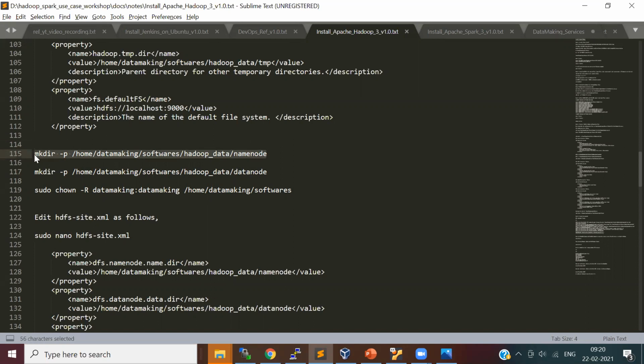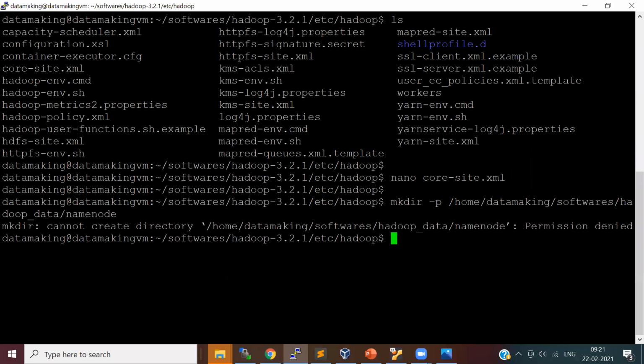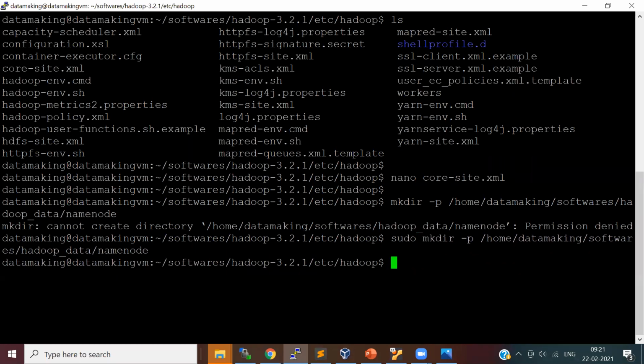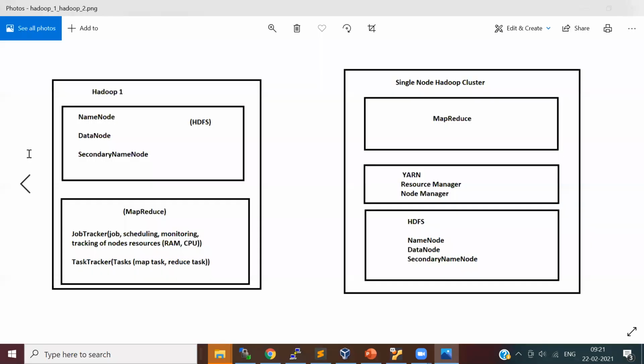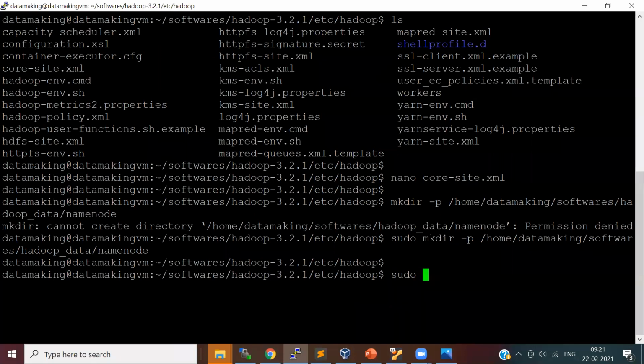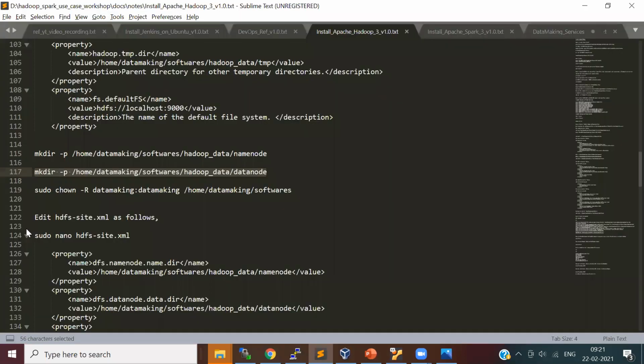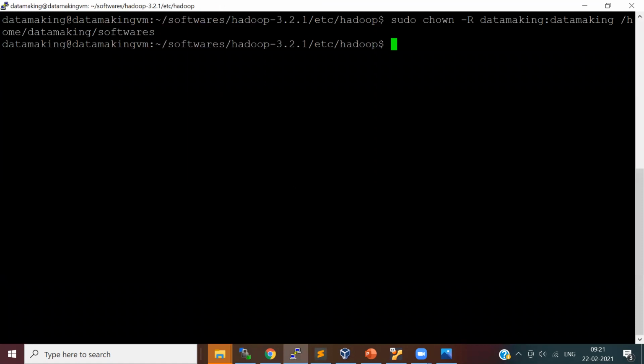I will create these directories. This is for the name node and this is for the data node. Once this is created, then you set the ownership permission for this user using the chown command.